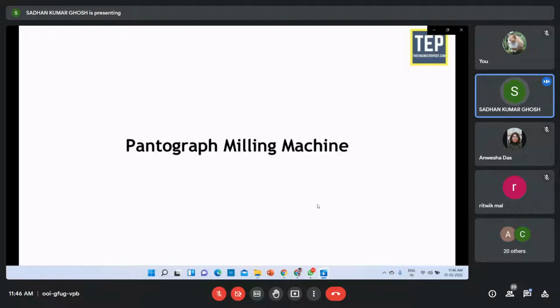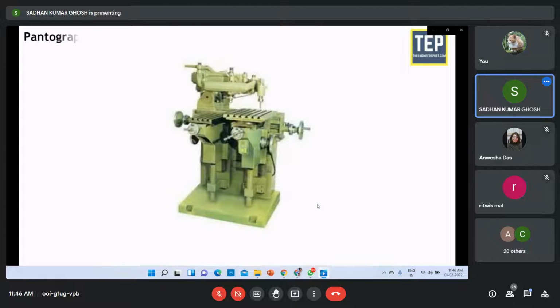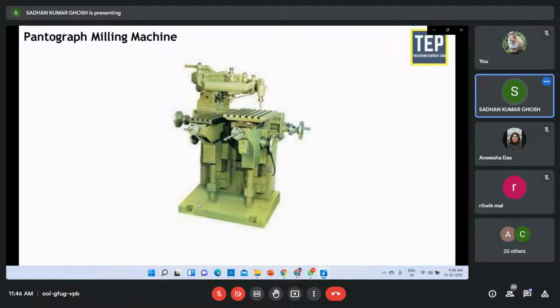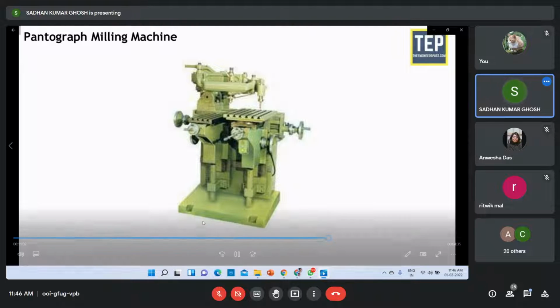Pantograph milling machine. A pantograph machine can duplicate a job by using a pantograph mechanism. It allows the size of the workpiece reproduced to be smaller than, equal to, or greater than the size of a template. A pantograph is a mechanism that is generally constructed of 4 bars or links, which are connected in the form of a parallelogram. These machines are available in 2-dimensional and 3-dimensional models.